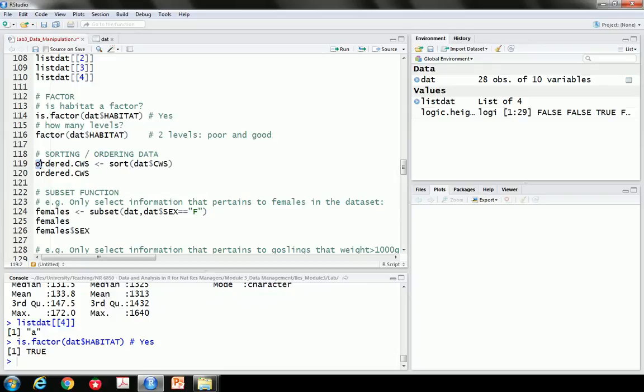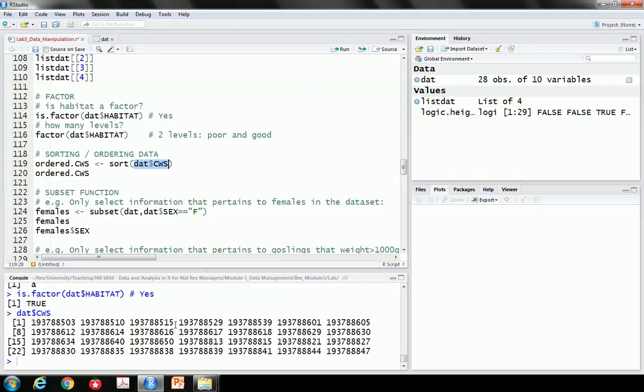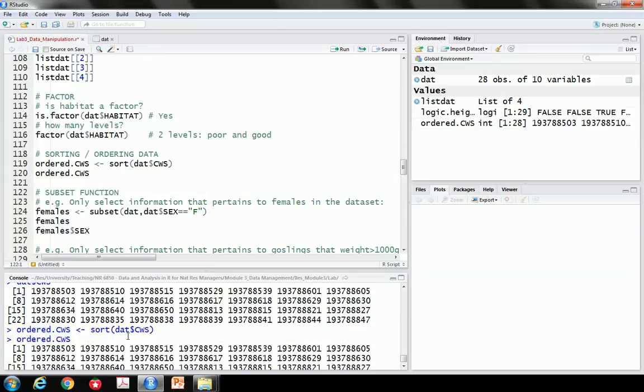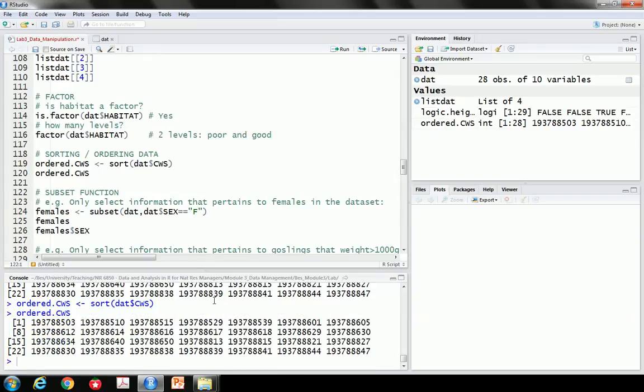Now I can sort data using this sort command, which I mentioned in the lecture, and it's going to sort numeric data from smallest to largest. So if I look at my CWS leg bands, these are numbers, and if I want to sort them, it's going to order them from smallest to largest, which looks like it may have actually already been that way. Let's do a better example here.